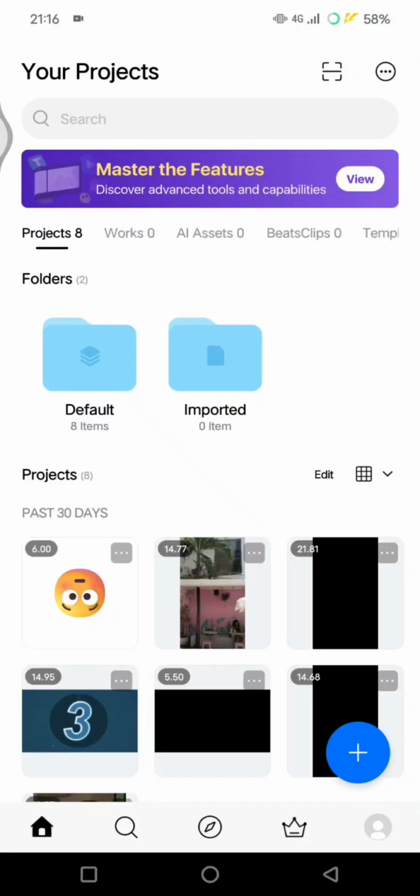On today's tutorial, I'm going to show you how you can use filters and effects in VN Video Editor for stunning visuals. So if you want to make your video stand out with amazing filters and effects, you can use VN Video Editor, and I'll show you how you can use them to create cinematic, eye-catching visuals effortlessly.